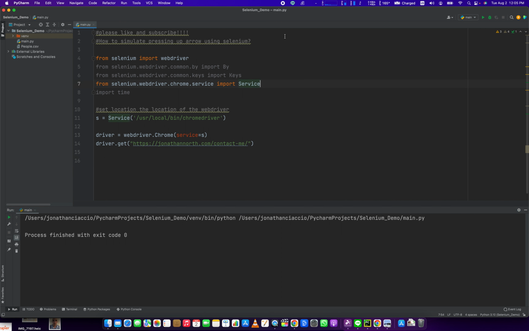So these are the modules we need. The most important ones are the By module and the Keys module. The WebDriver and Service are just required to instantiate your Chrome WebDriver to actually run the script. That's part of Selenium. But these two are our secondary ones. This By module is what you use to select an element, and this one, Keys, is what you use to simulate the keystrokes. So: from selenium.webdriver.common.keys import Keys.